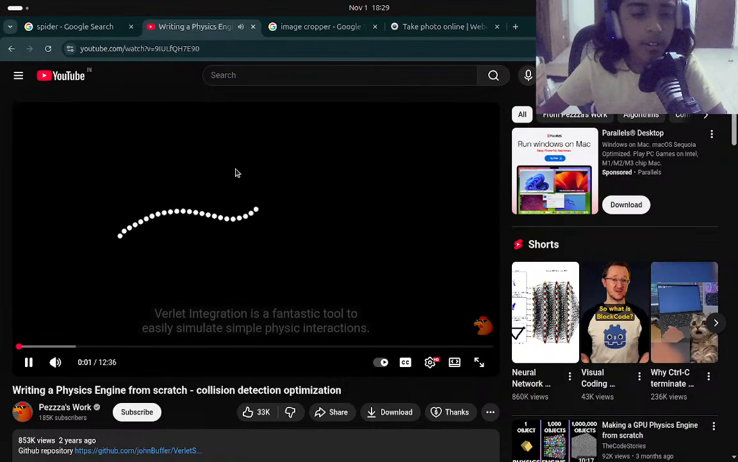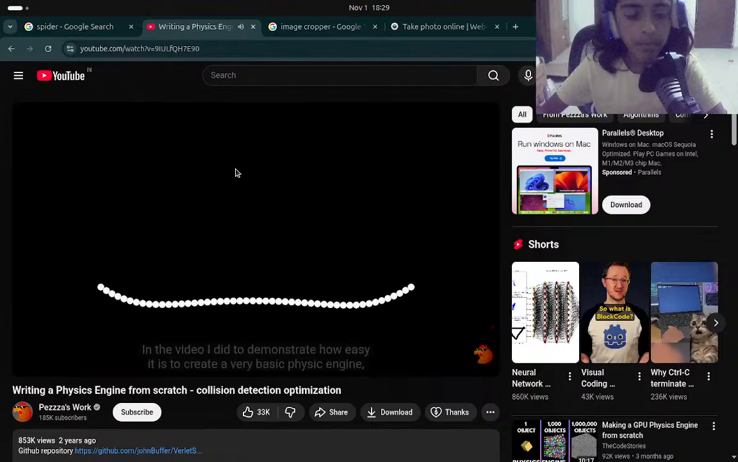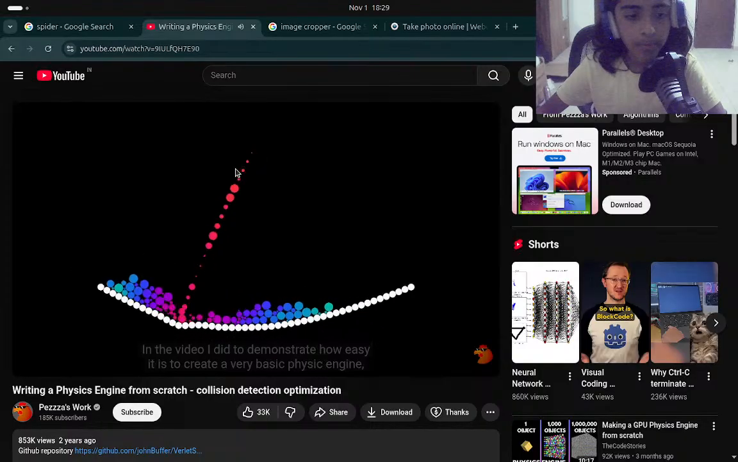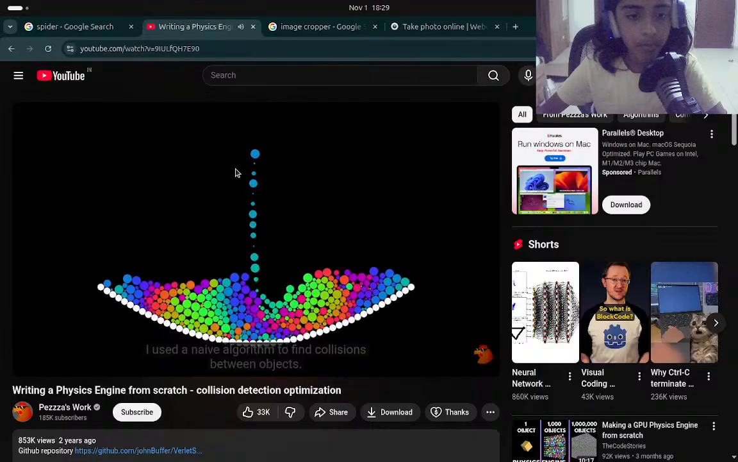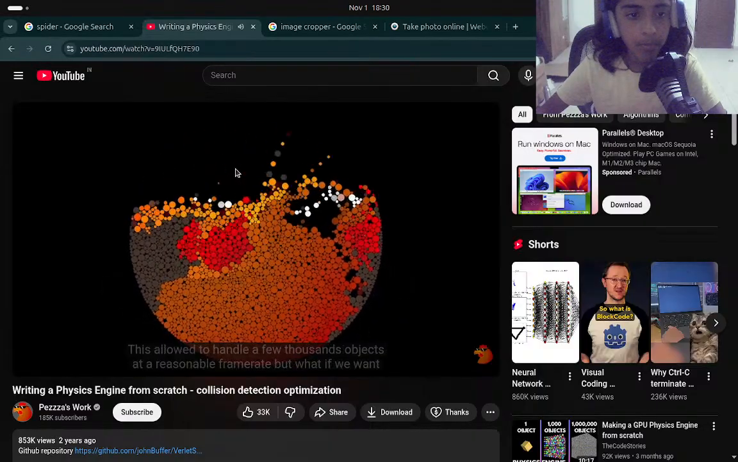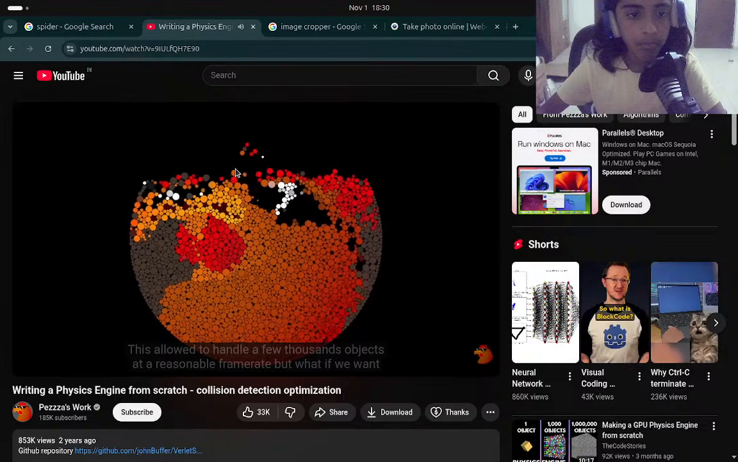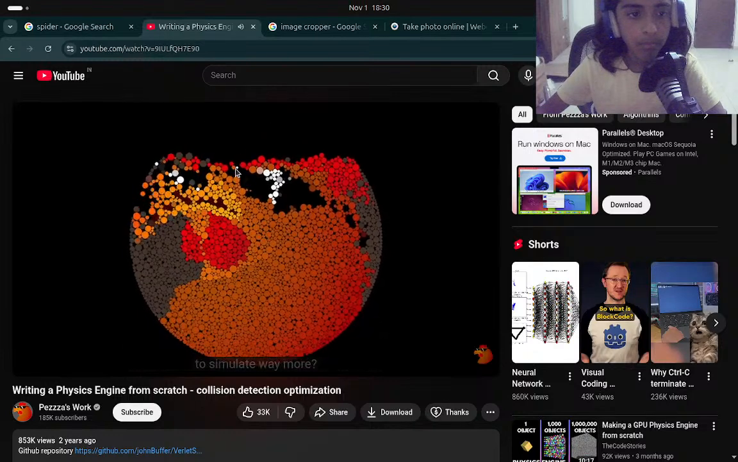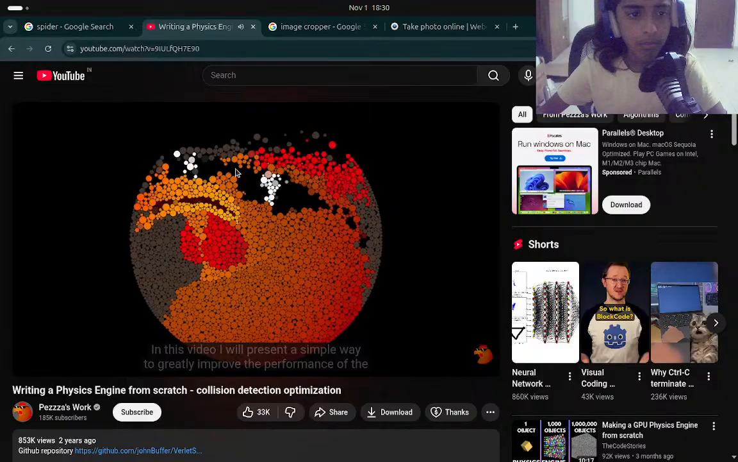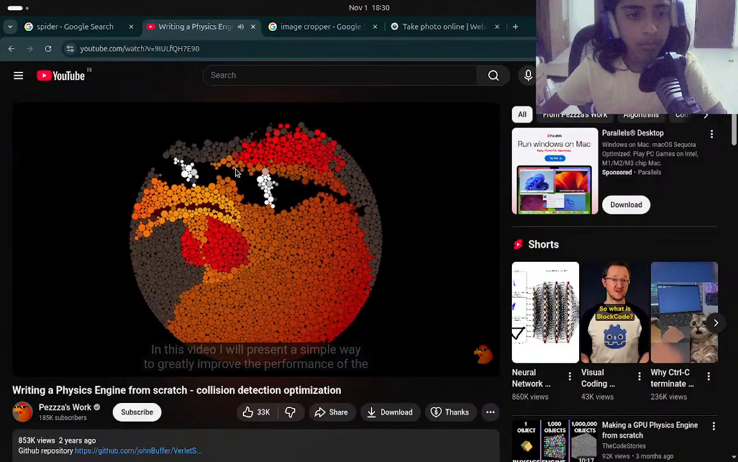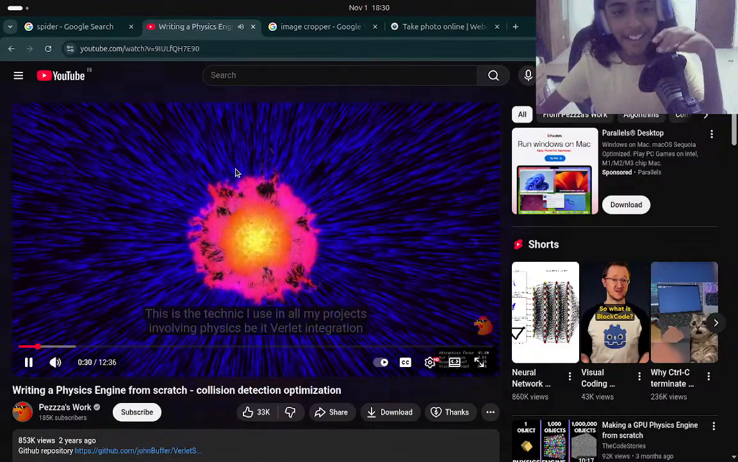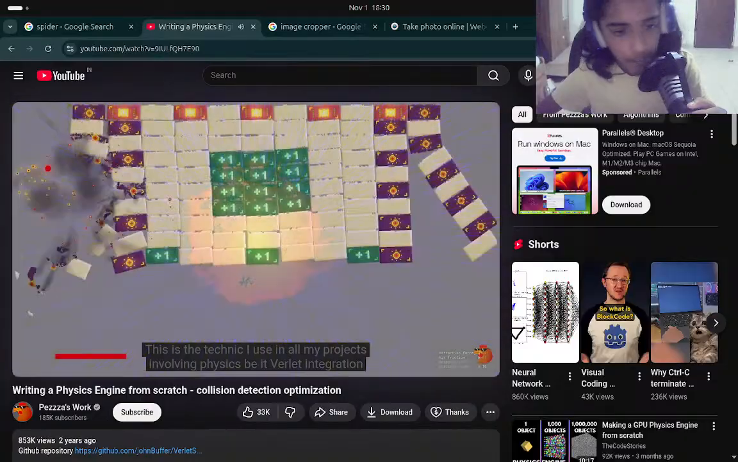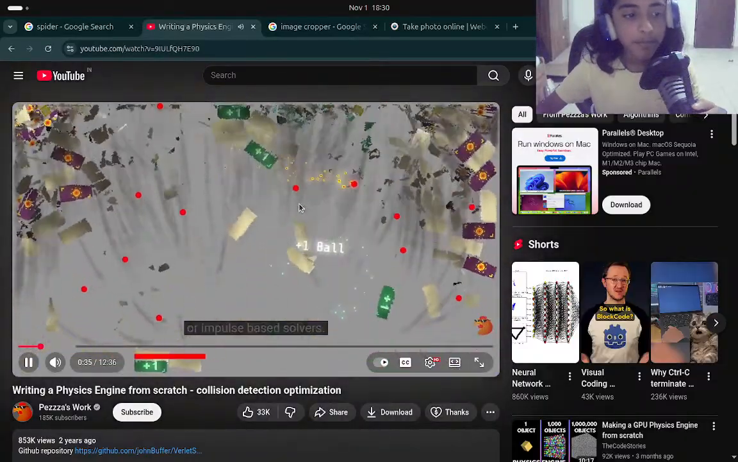Verlet integration is a fantastic tool to easily simulate simple physics interactions. In the video I did to demonstrate how easy it is to create a very basic physics engine, I used the naive algorithm to find collisions between objects. This allowed to handle a few thousand objects at a reasonable frame rate, but what if we want to simulate way more? In this video, I will present a simple way to greatly improve the performance of the simulation. This is the technique I use in all my projects involving physics, be it Verlet integration or impulse-based solvers.